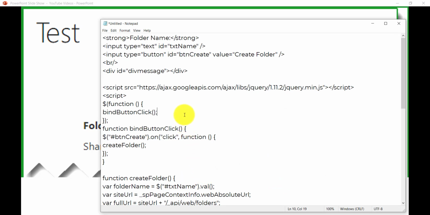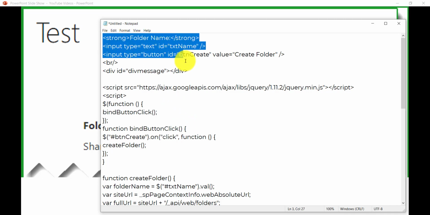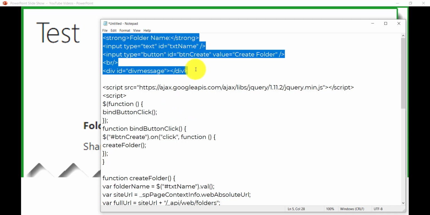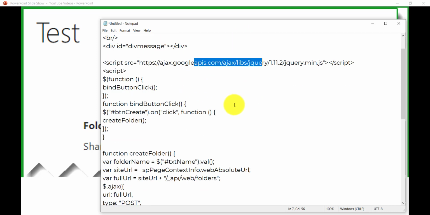In this particular case, you'll see here I have taken some HTML, which will be a text box for taking the user input, so that they can provide the folder name. The second thing is a button, which is a create folder button, and on click of that, it will create the folder in the document library. Now, you require the jQuery references. If you have not, you can check these things also in the video I have explained on REST API 1.